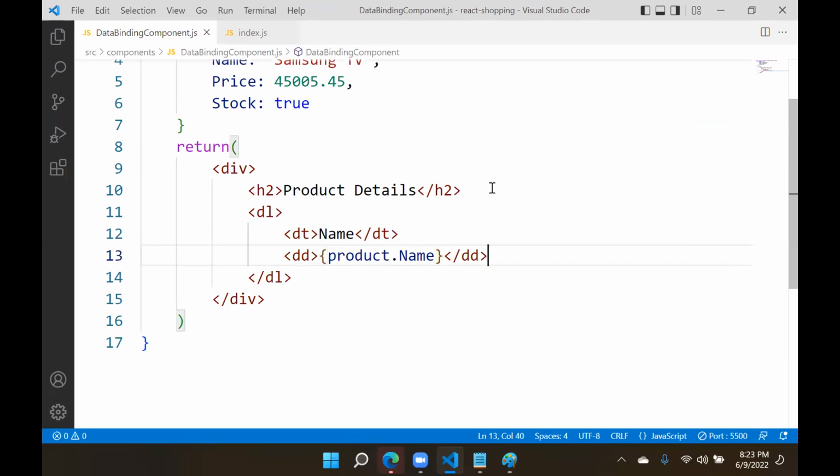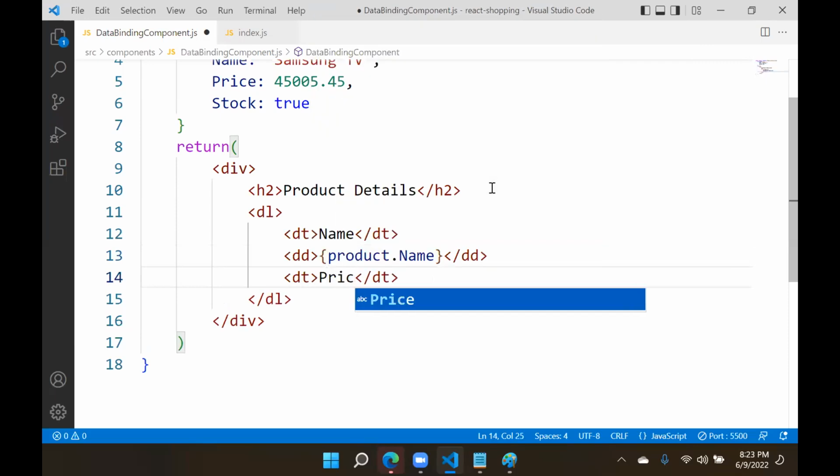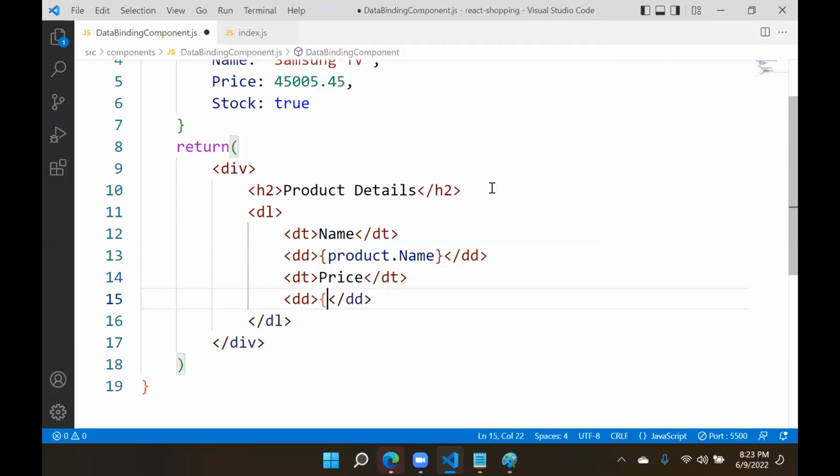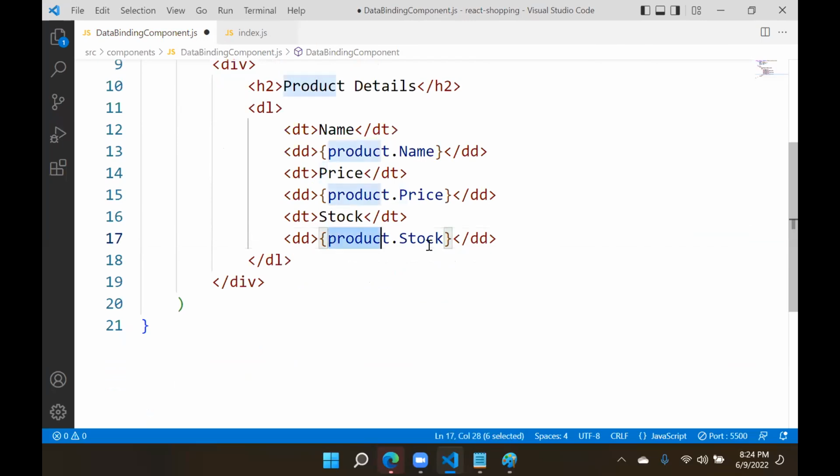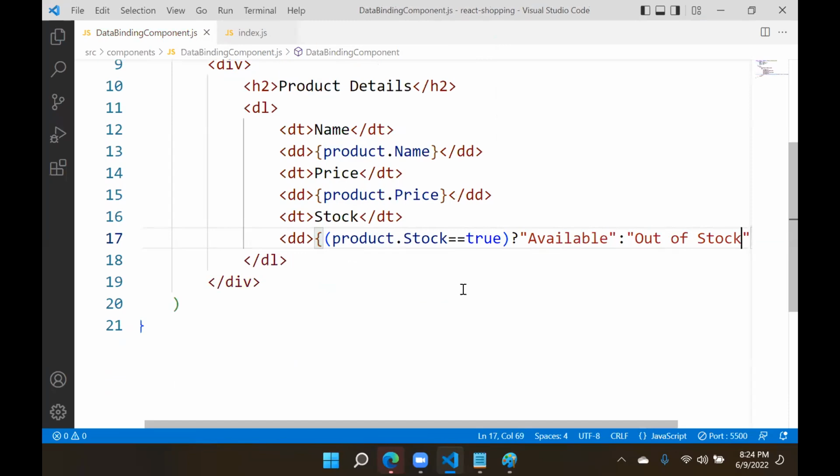Now see, another data term, price. In the data definition, I need to use binding, so product dot price. Another data term is stock, and in the data definition we are defining product dot stock. It is true or false. I can use a simple expression here. I can put a parenthesis: if it is equal to true, then question mark, we can print available. Otherwise, we can print out of stock. You can write a simple expression.